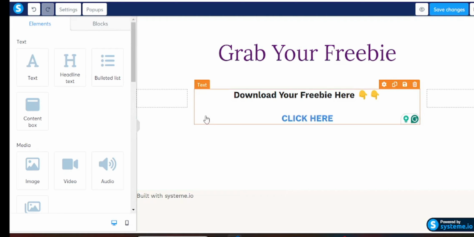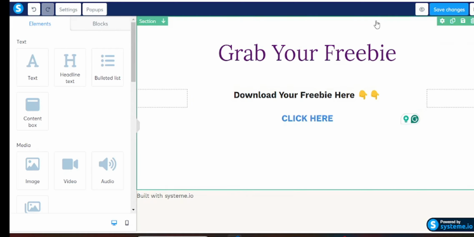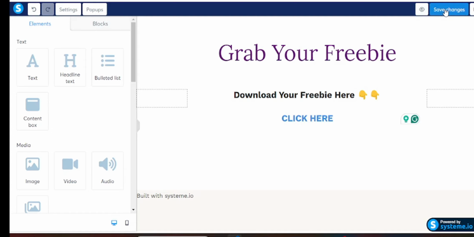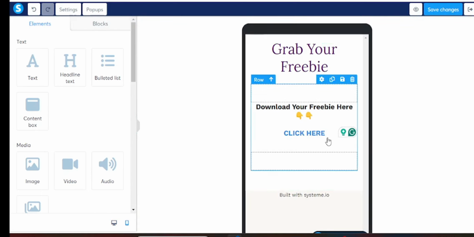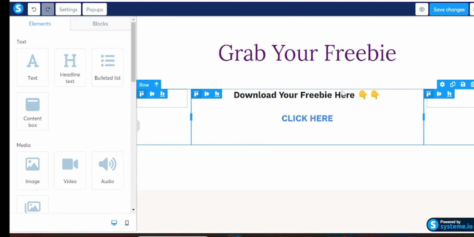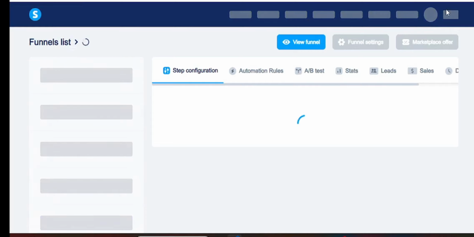Okay, so we want to go back to the squeeze page. I'm going to show you how this works. So we want to save. And what you can do before you move on, you can also click on a preview. Don't forget to check the mobile view as well. Okay, so we want to just click the exit button. Oops, this page has not been saved. Oh, save change now. So I forgot to save after deleting. So click the save button again and I'm out.